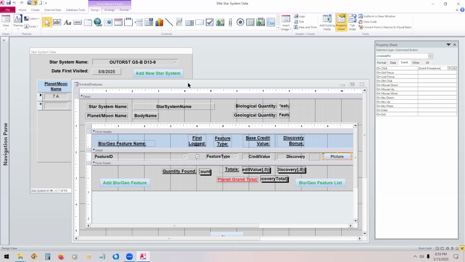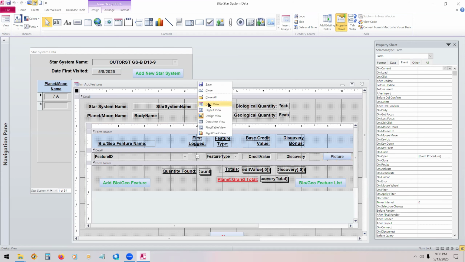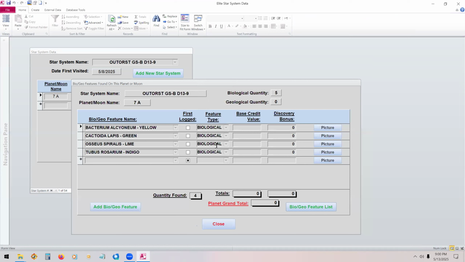Well, I started working on it in January, but it didn't take that long to mostly make it. But I kept adding things. Like I didn't have the pictures. I didn't have this discovery bonus. I didn't have this here. As time went on, I added the totals here. It's back to the form view.